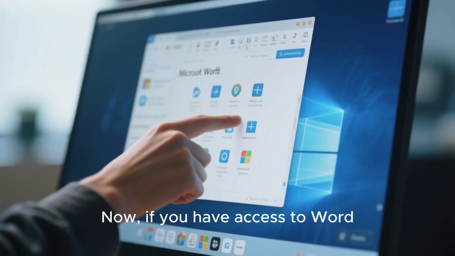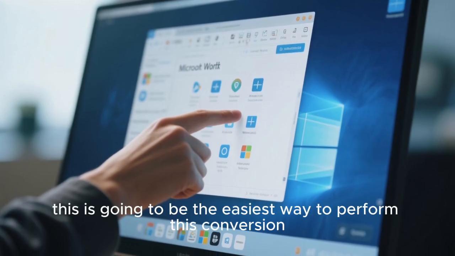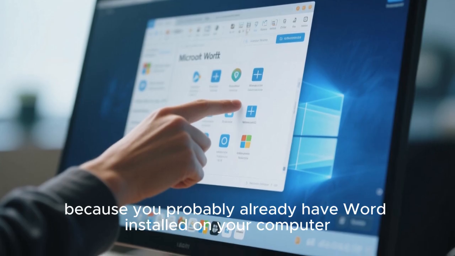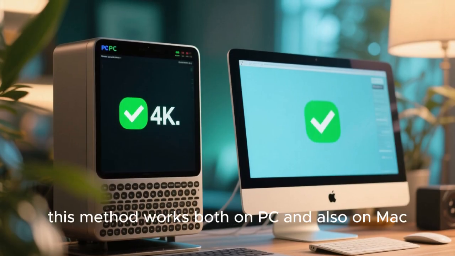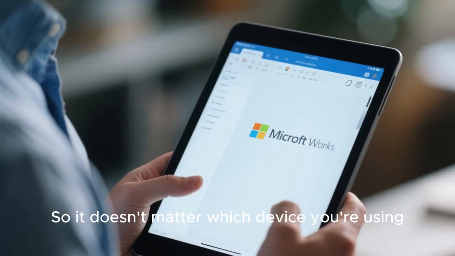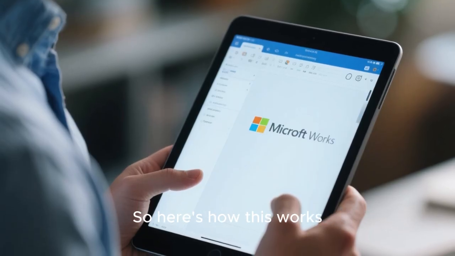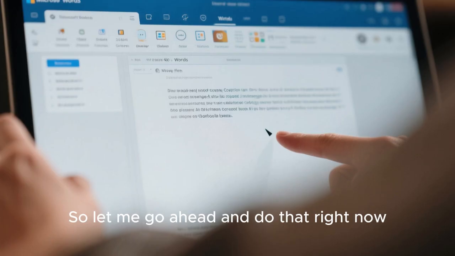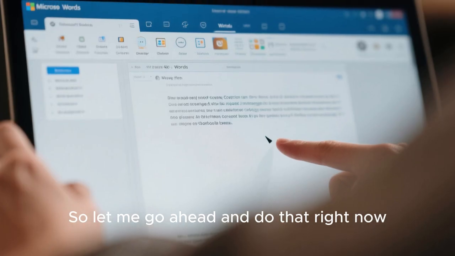Now, if you have access to Word, this is going to be the easiest way to perform this conversion because you probably already have Word installed on your computer. Now, this method works both on PC and also on Mac, so it doesn't matter which device you're using. So here's how this works. First off, open up Microsoft Word. So let me go ahead and do that right now.